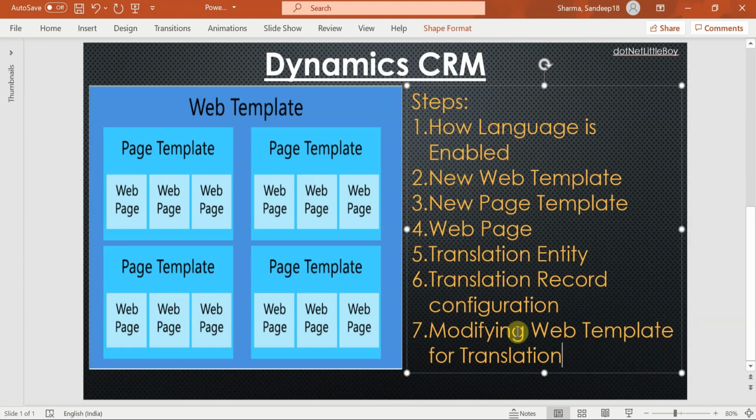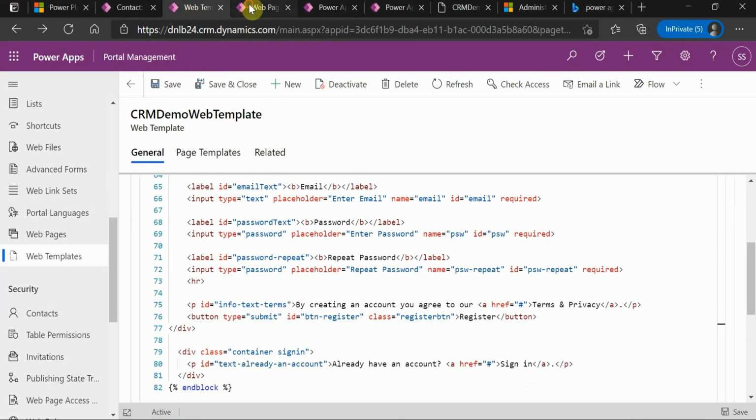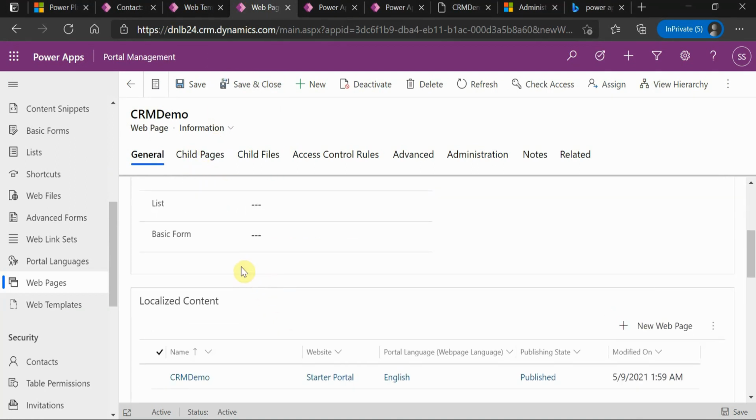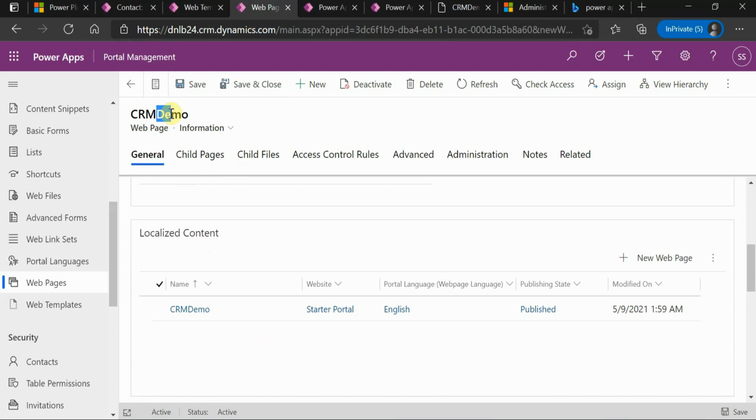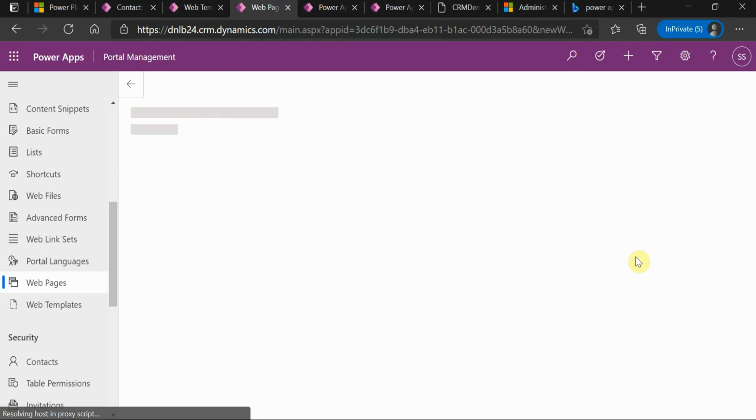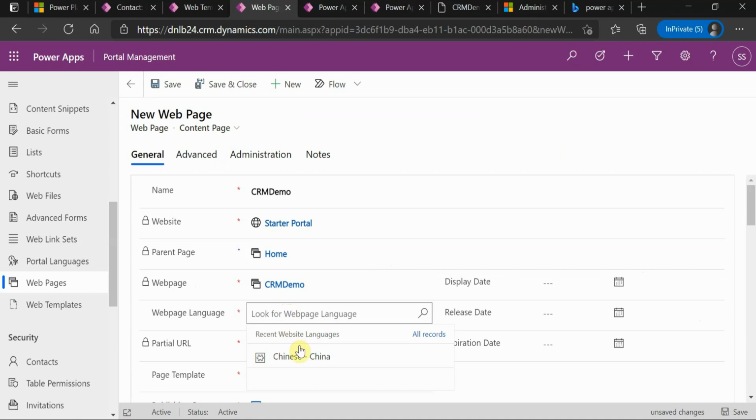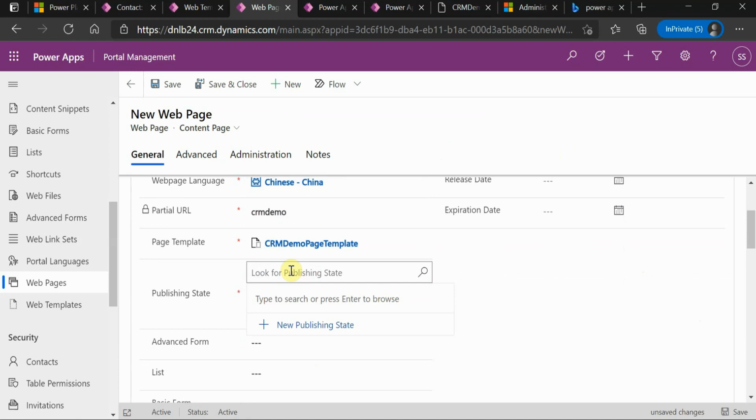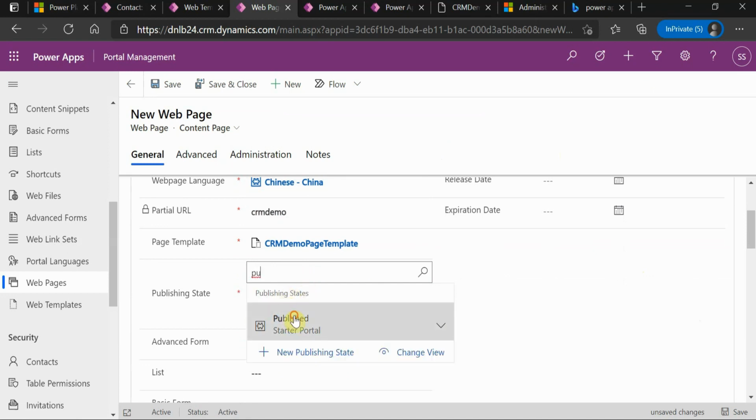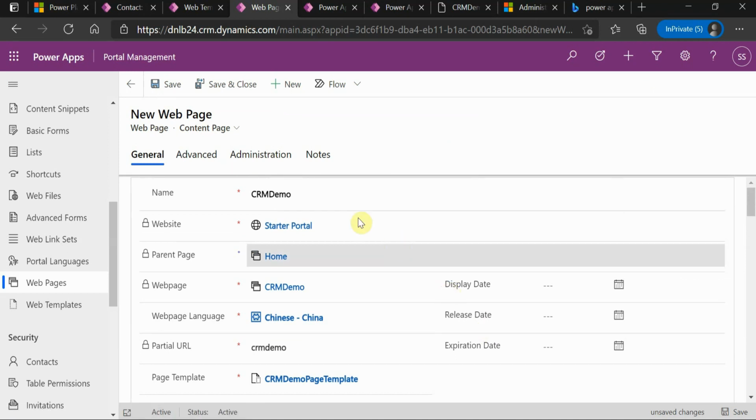Okay, so now I will switch to the portal management. On the portal management, you can see for the CRM demo web page, I'm having only the English language here. I don't have a Chinese language content record for this CRM demo web page. So I'm going to configure a new record here, and we have to give the language as Chinese and change the publisher state to publish. Then save.